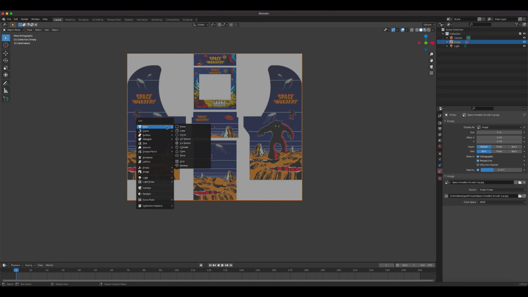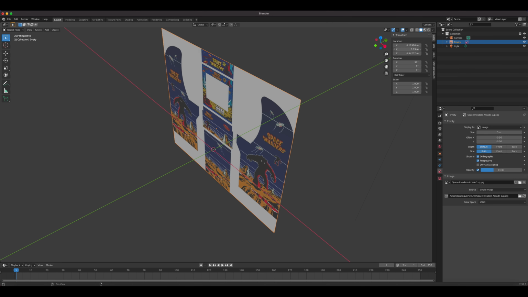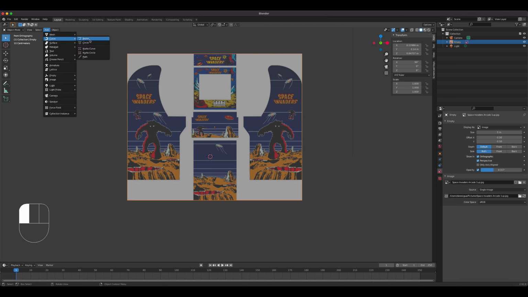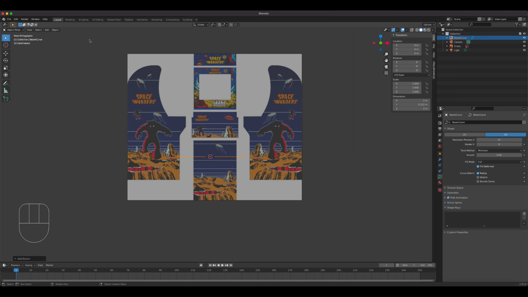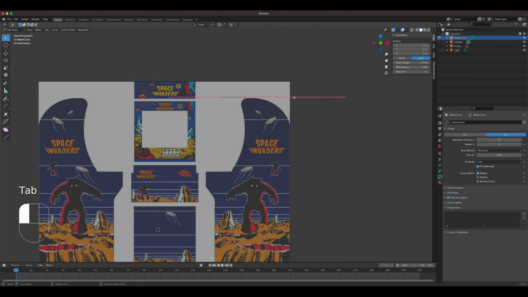So Shift A. Let me move this back a little bit so that my curve is at the top. Y-axis, move it back a bit. All right, so add curve Bezier. We're basically going to trace this. So I will move my Bezier curve right here and press Tab, and I get 2 points.